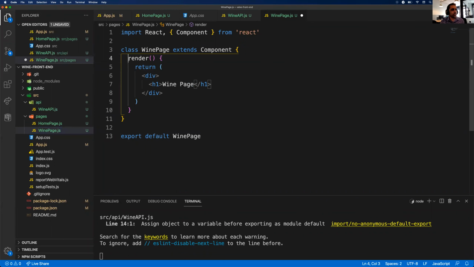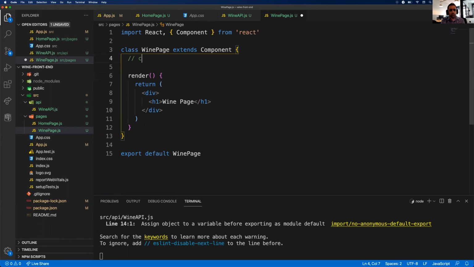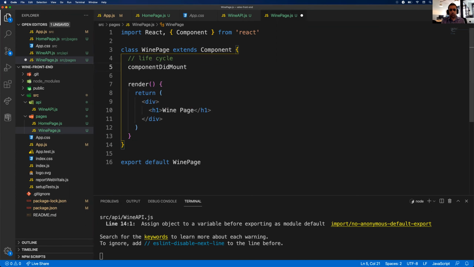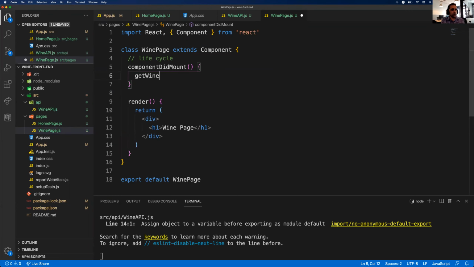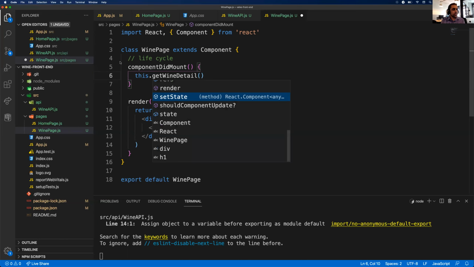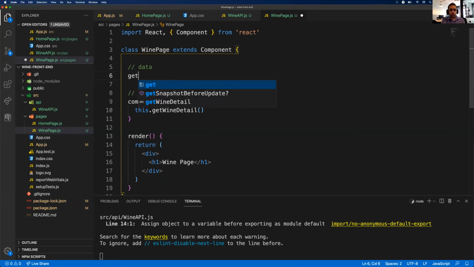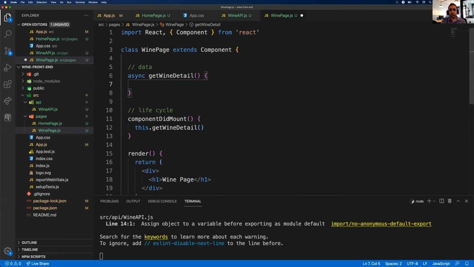All right, so here, we're going to do something similar. We're going to have the lifecycle method componentDidMount. This will call something called getWineDetail. So let's create that. getWineDetail. Let's make that async. Okay, so it's going to be another fetch call.